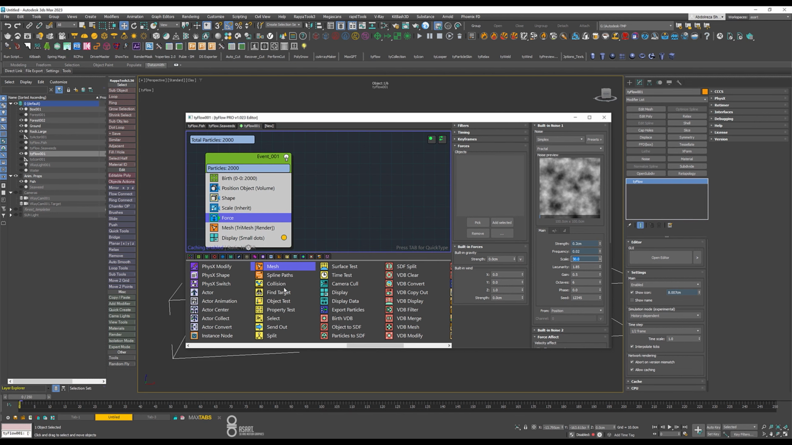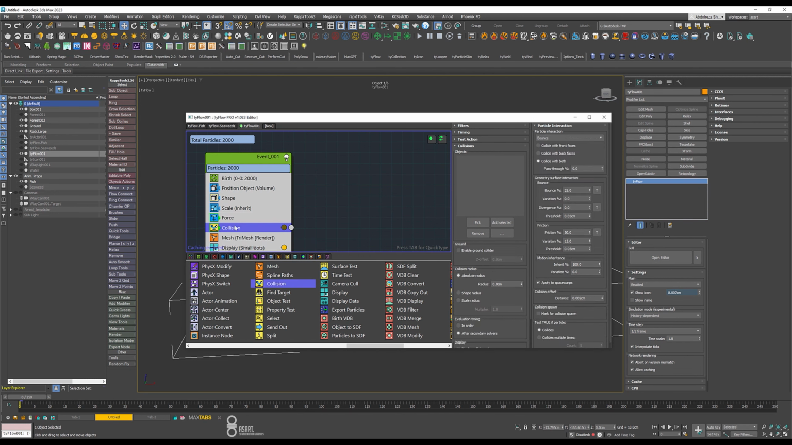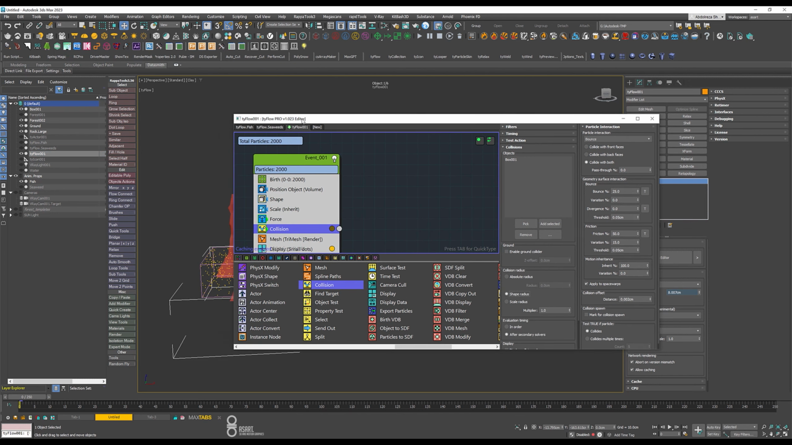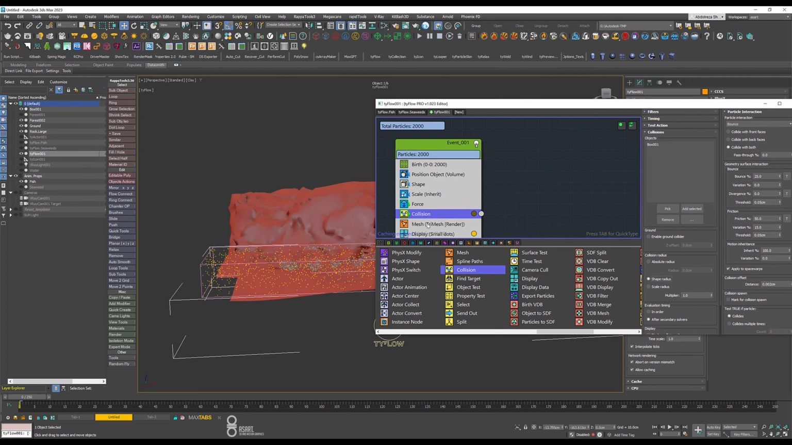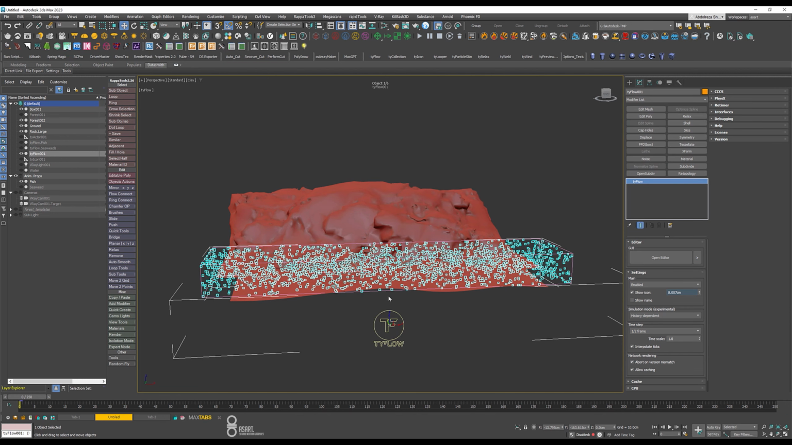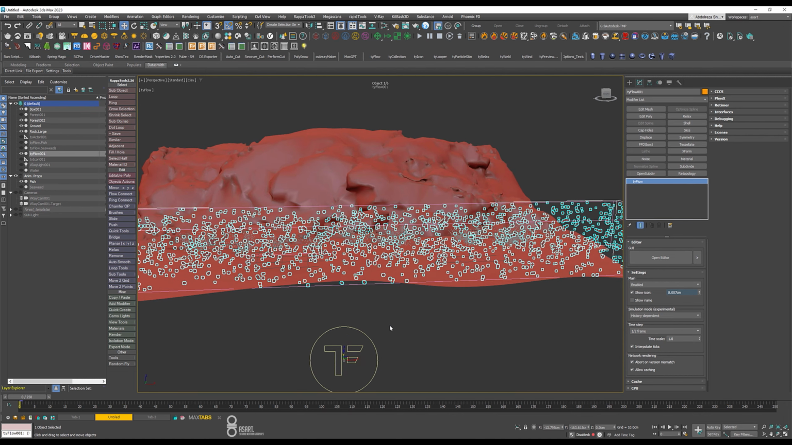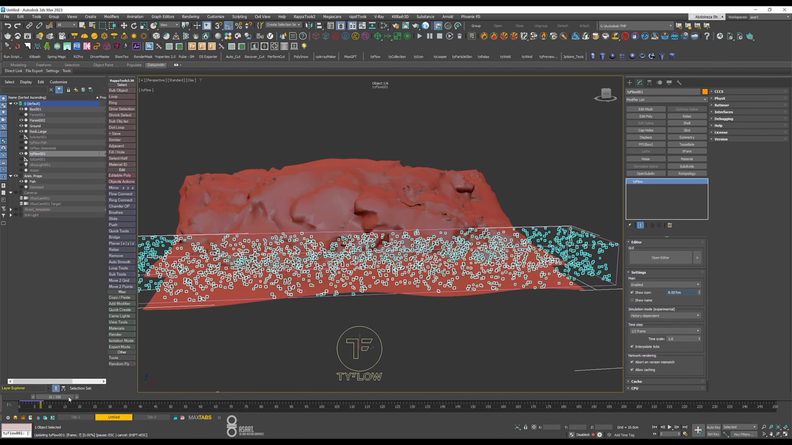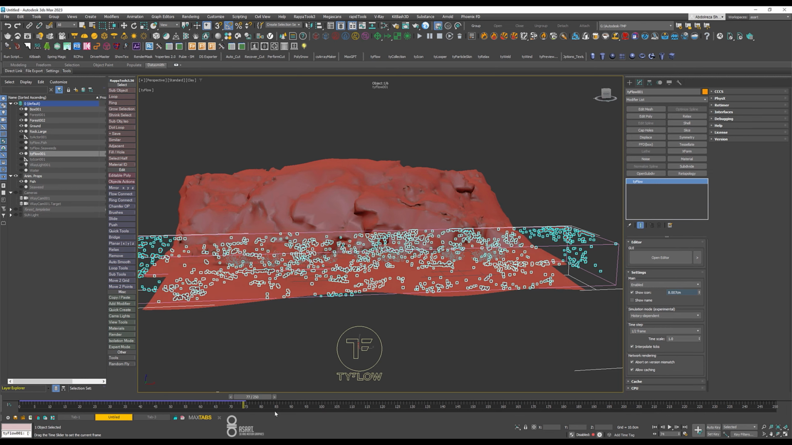Now we need a collision operator, and I'm gonna add the same box as my collision, set it to shape radius, and geometry as display. So this is what we got. Now let me see how that moves. If they're going too crazy.